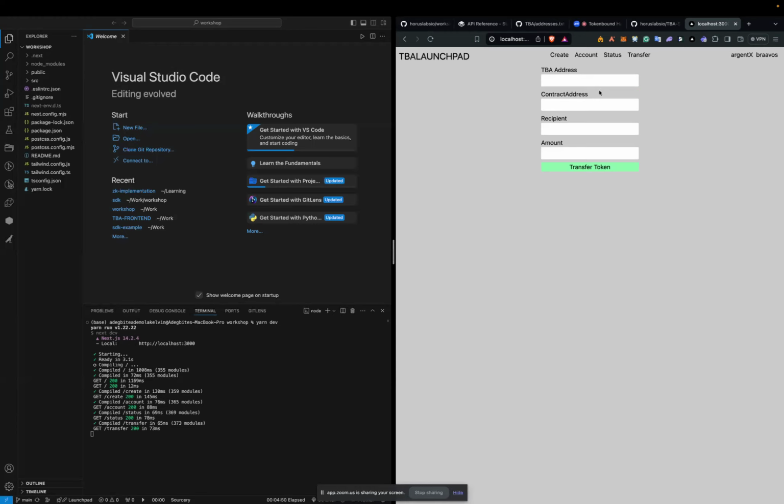So basically, the idea of this is to give you an environment that enables you to spin up, deploy, or check the status of a token bound account without necessarily having to go into the Explorer or anything like that. I have already configured some part of the project. I'll just explain what they do.